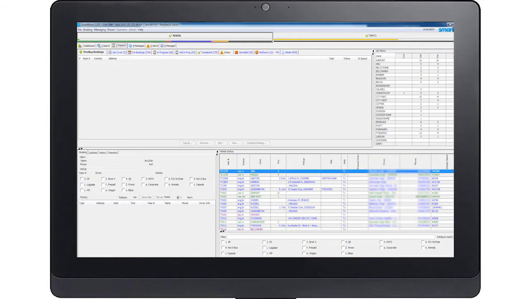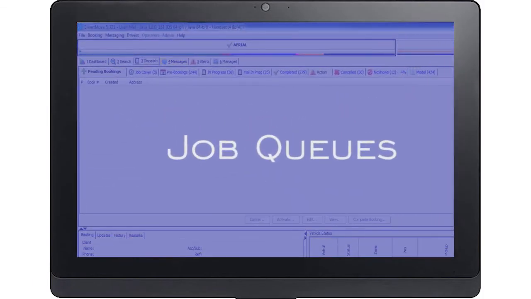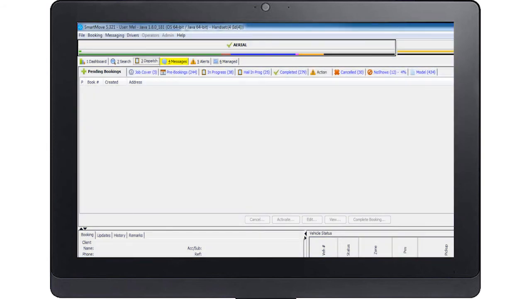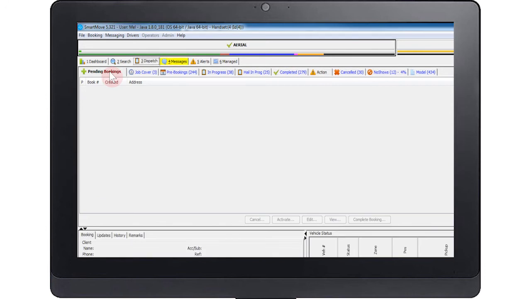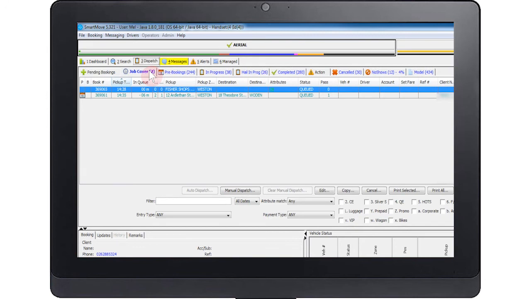In the Job Queues section on the dispatch screen, there are a number of tabs which separate the job information for easier access. Pending bookings. This shows bookings that have recently been entered. Normally the jobs will disappear after 30 seconds, but will stay in the queue if there is no connection to the server. If there is an extended outage, these jobs will need to be manually dispatched. The Job Cover tab contains jobs that are awaiting an available taxi. These include ASAP bookings and pre-booked jobs that are scheduled for dispatching to a vehicle. These jobs are also color-coded to provide an indication of time in the queue.